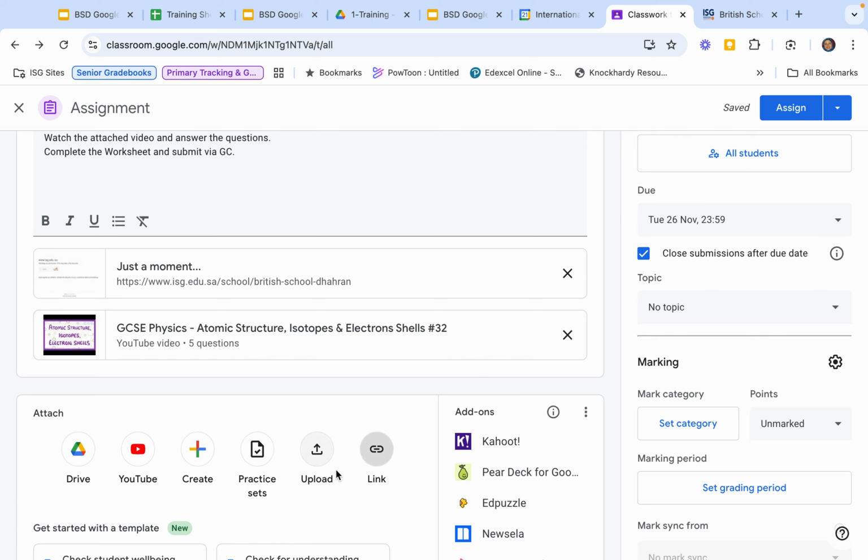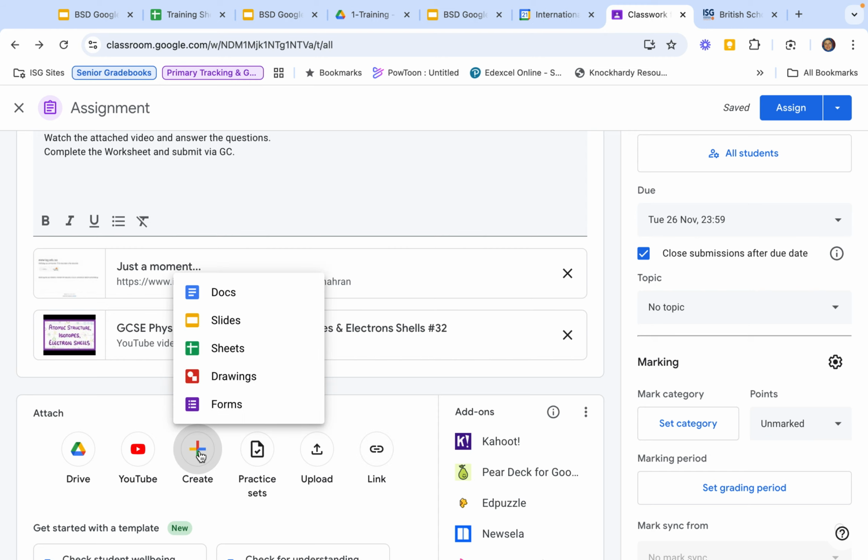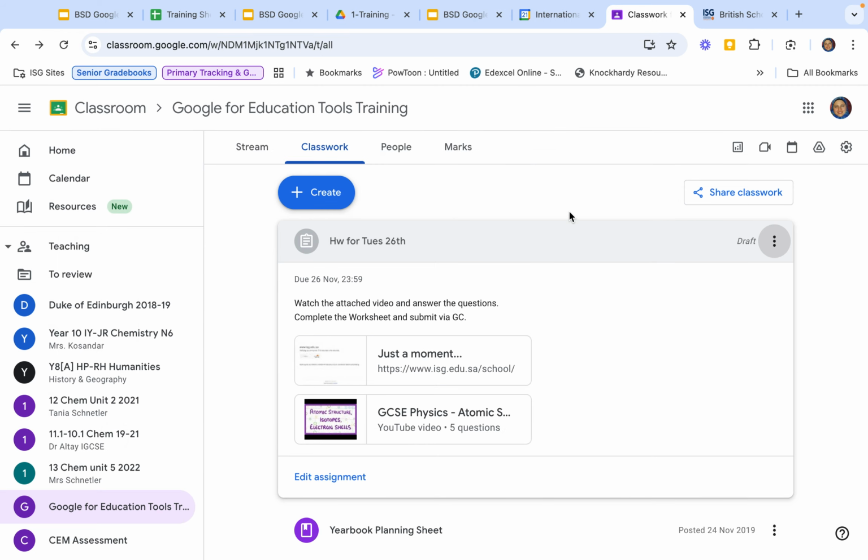Any other links that you want. Look at these features. You can create documents and sheets and slides and drawing and forms within the assignment itself. Okay. So I'm going to close it now, keep it as a draft, or you can schedule it for later. You see, when it's a draft, it's gray and it's not purple.